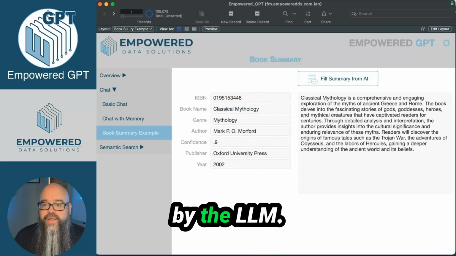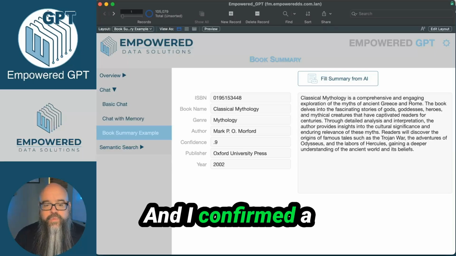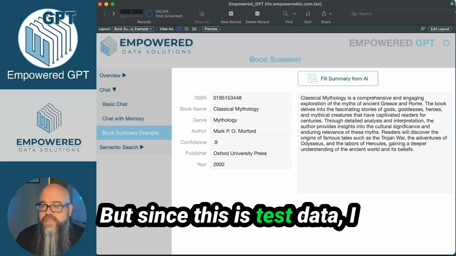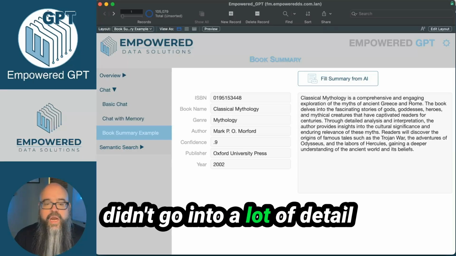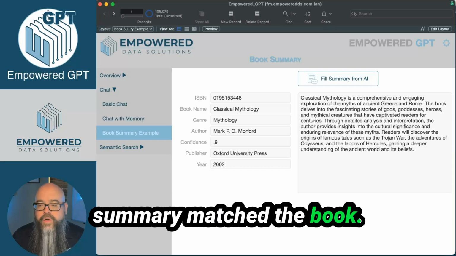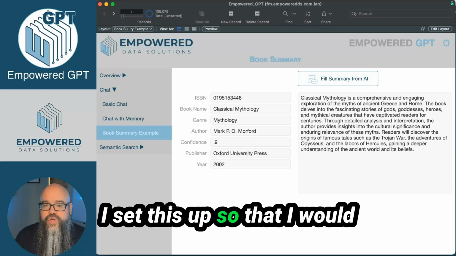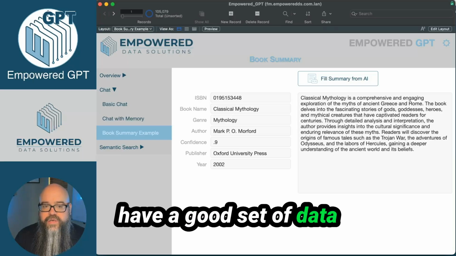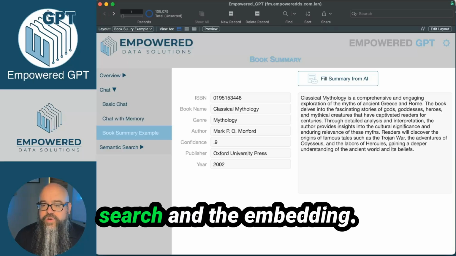These were provided by the LLM, and I confirmed a good number of them, but since this is test data, I didn't go into a lot of detail of confirming that the summary matched the book. I set this up so that I would have a good set of data to use for the semantic search and the embedding.